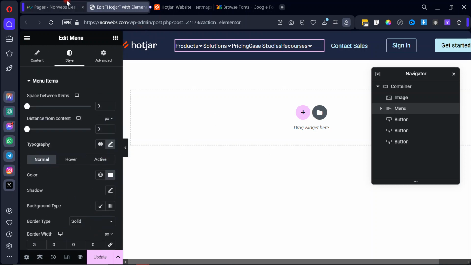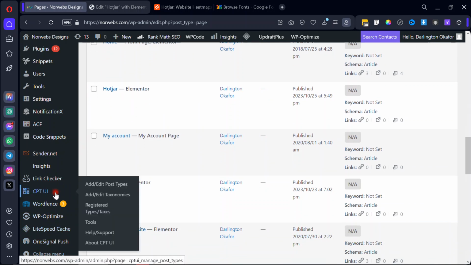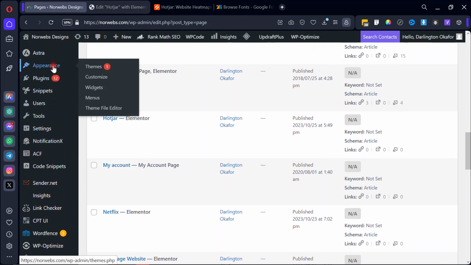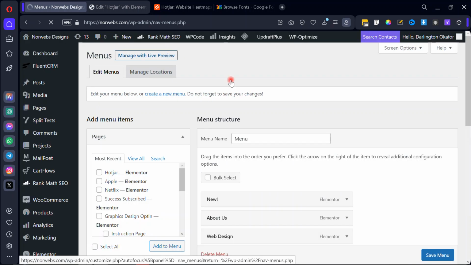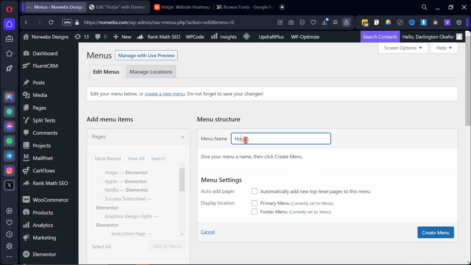So let's go into the WordPress menu. Let me quickly go into here and get my menu. So on the menu, I'm going to create a new menu quickly. So let me do that. Okay, so maybe I'm going to call this Hotjar menu, something like that, and then click create.